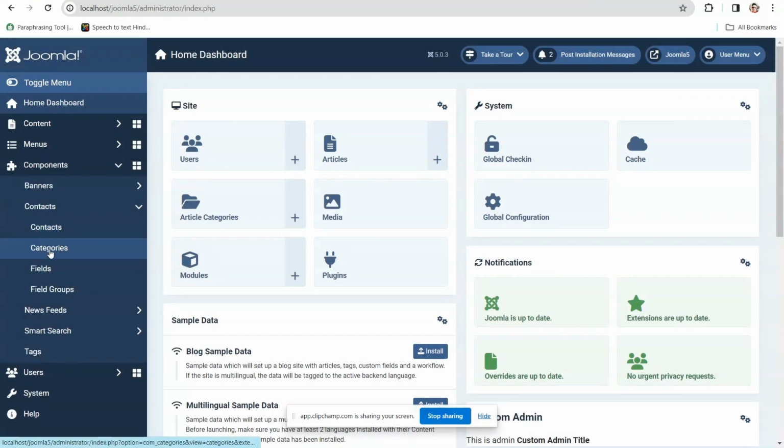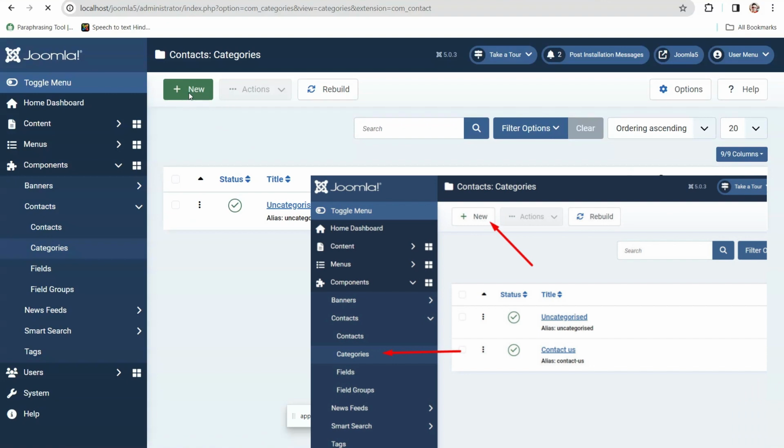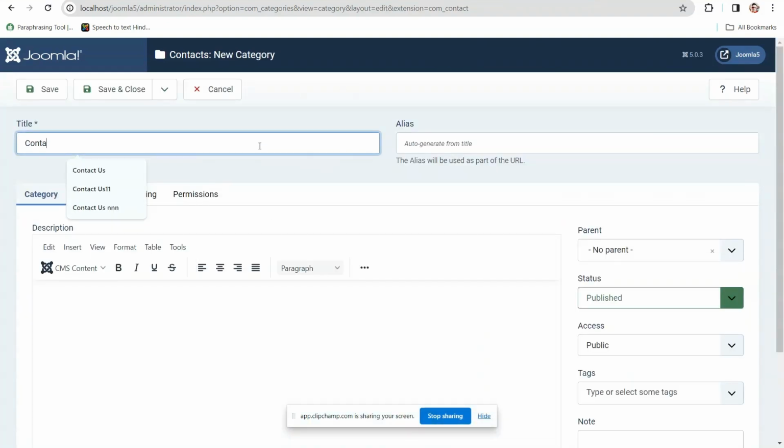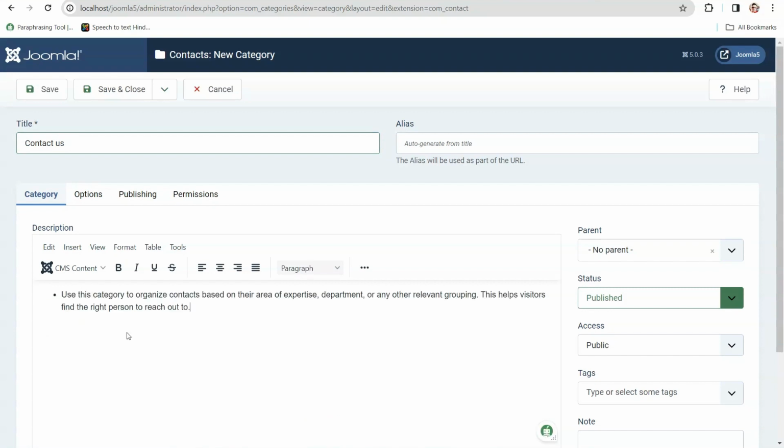Step 2. Create a contact category. This is not required, but it is an organized way to create your category for the contact form, if you are using more than one contact form for different purposes. Now click on the Categories menu from the right side. Then, click on the New button. Enter the category title and description. And then click the Save and Close button.